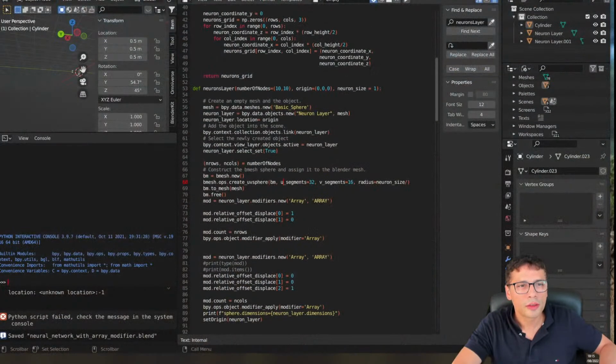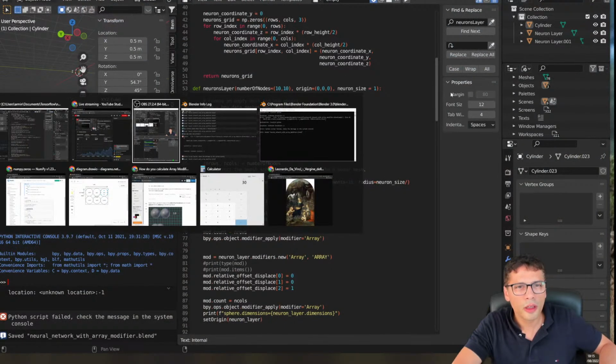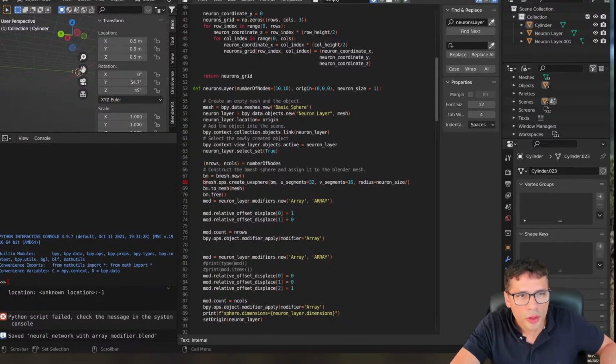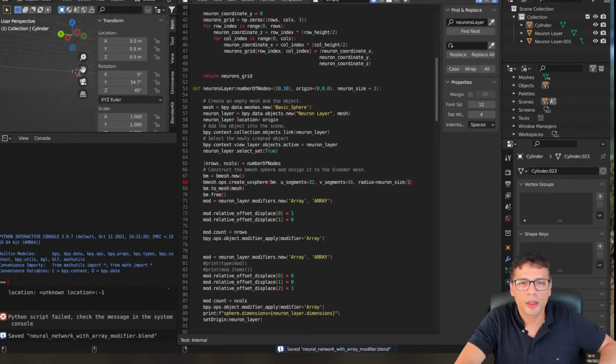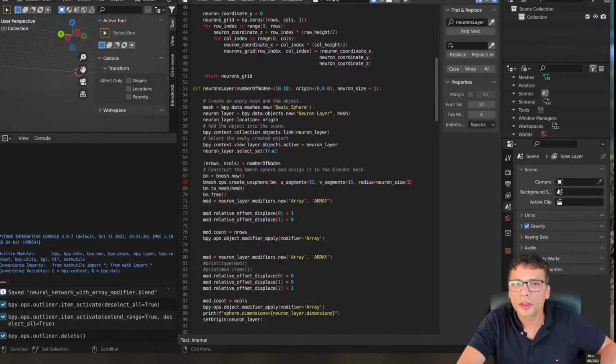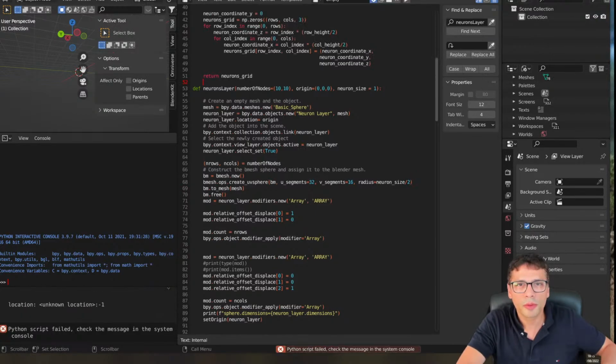Line 68. Did it say 68? Right. So 68 is saying create UV sphere. Okay, I'm supposed to divide by 2. I don't know why I didn't complete that. Okay, now I'm going to run it again. I'm going to delete everything before that, so I don't end up creating a massive list of objects.